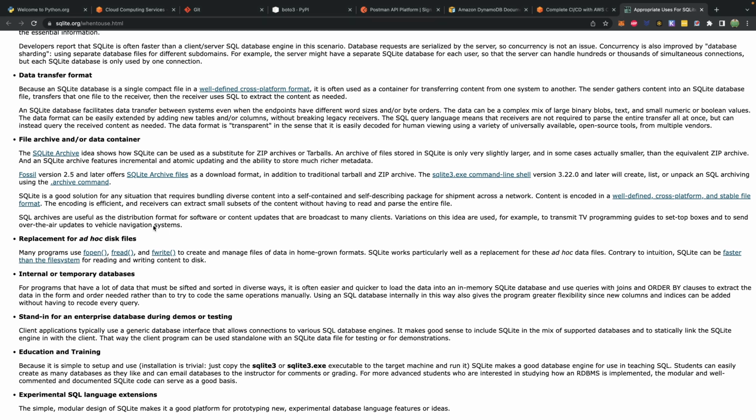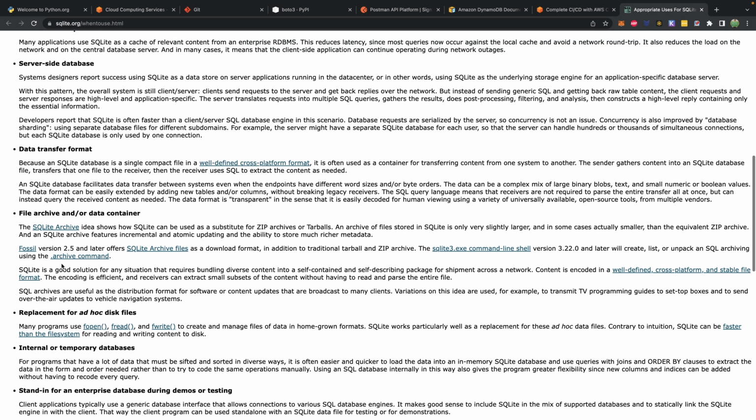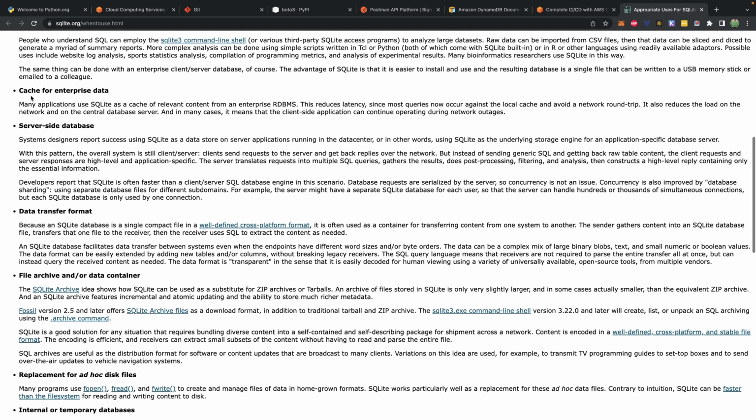Another good use of SQLite is an alternative for writing to disk. So instead of using these things here, you could use SQLite, which can be faster than the file system. Similar concept with caching. You can use it for caching to prevent having to hit your enterprise database, which could be faster, reducing latency, or save money.